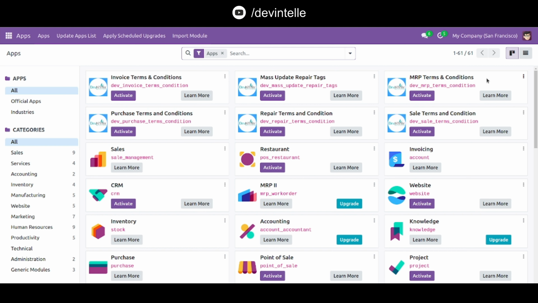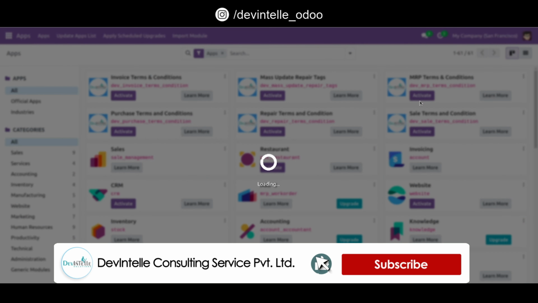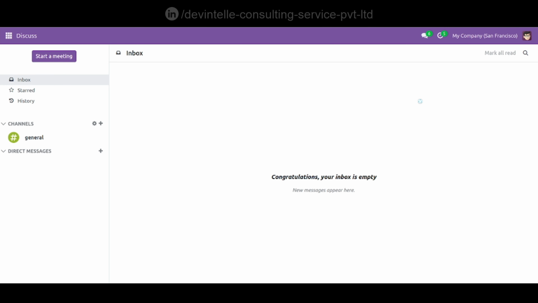You can see here our module, Dev MRP Terms and Conditions. Install it, click on the activate button. Now our module is installable.